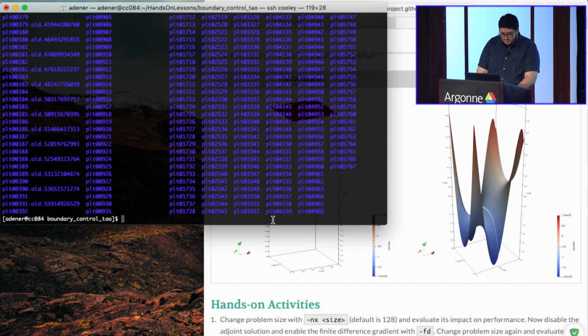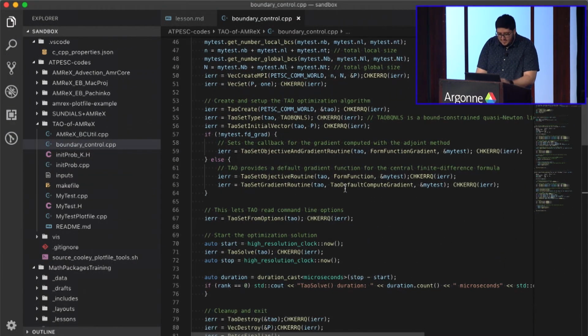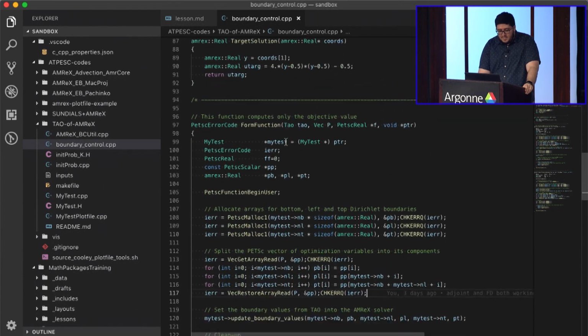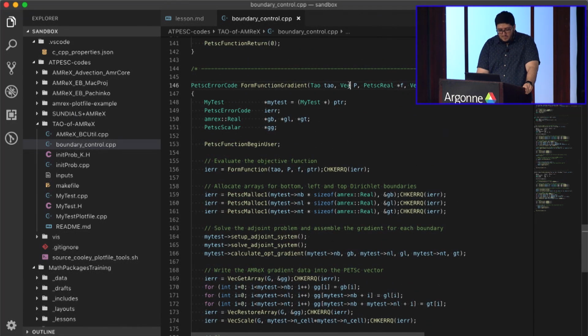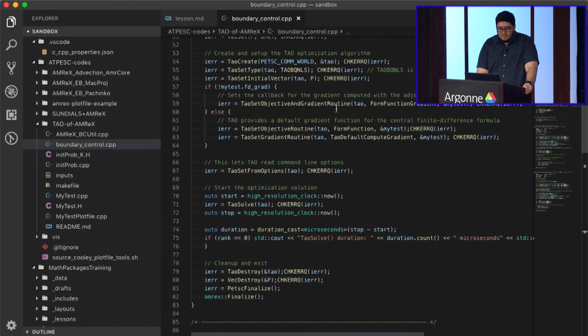One of the other things I want to point out here is with the finite difference method. We have two functions here. One is the form function. This is a callback for TAO that only computes the objective function, not the gradient. There's another one that computes both the objective function and the gradient at the same time. So we have this problem running in two different modes. One is when we're doing the adjoint method, we use this interface to set the function that computes both the objective and the gradient at the same time. When we're doing the finite difference gradient, the first function sets only the objective callback.